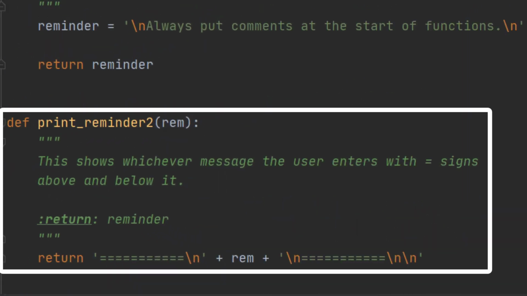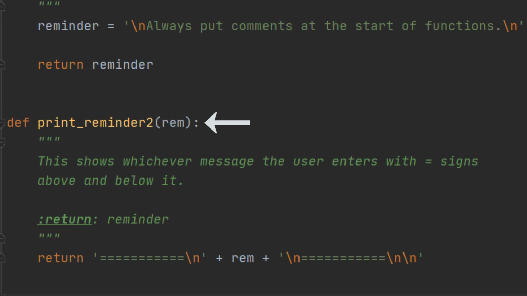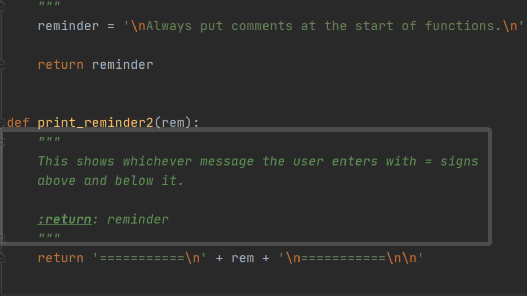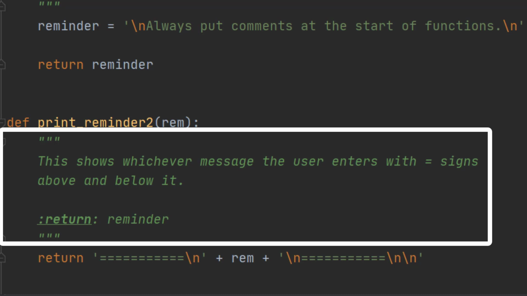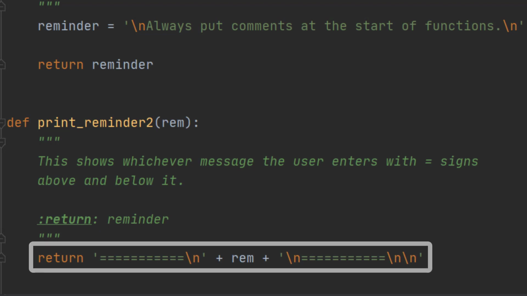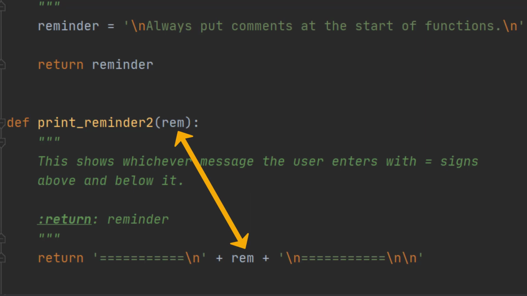Here we have printReminder2, which is the second way of printing a reminder. We have our usual colon to say this is a block of code. We have the comments to say exactly what's happening in this particular block of code. And we're going to return something called reminder. But in this case, it's going to return some equal signs followed by a new line and rem. Rem is whatever we're sending to this function, and you'll notice that is what goes between the brackets. And we can send as many things as we like to the function. If we had three things to send, we'd have rem1, rem2, age.